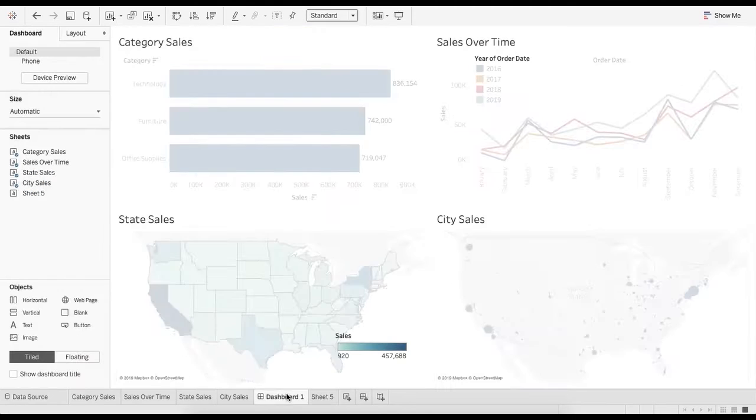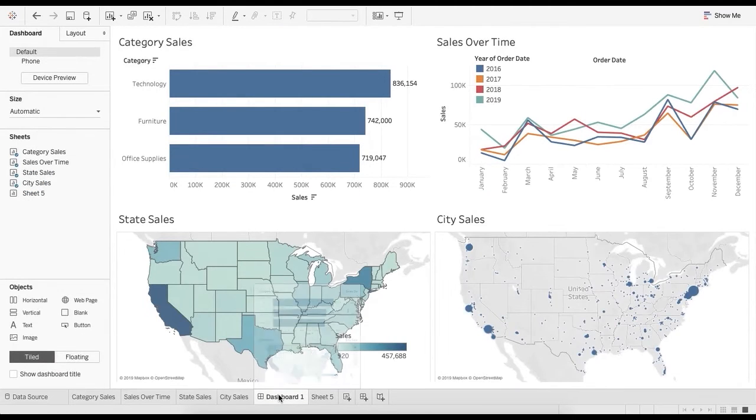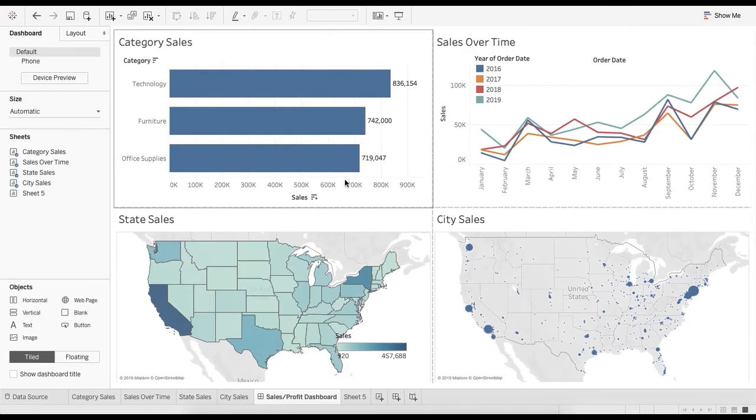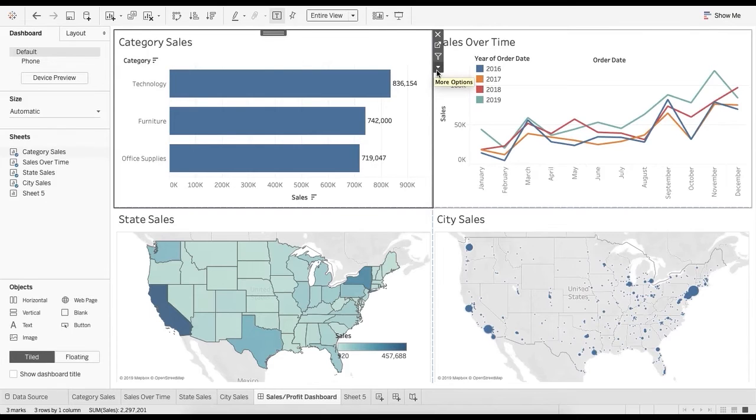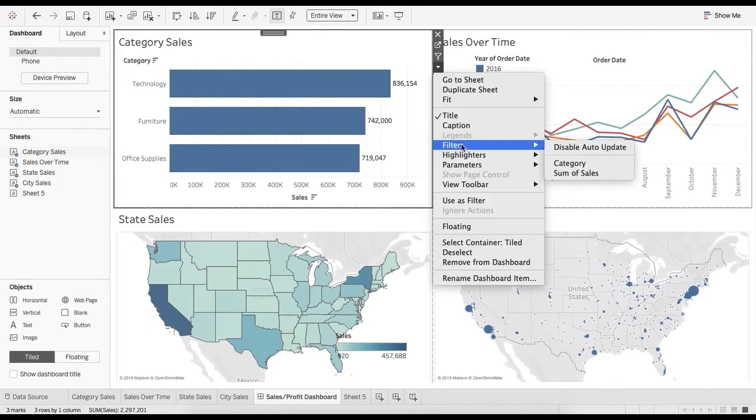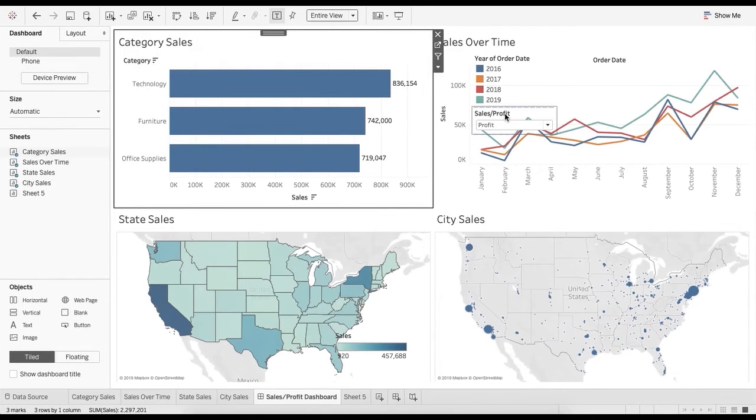Let's go ahead and go to our dashboard. Actually, before we do anything, let's rename the dashboard to our sales and profit dashboard. Perfect. So how do we apply a parameter? Well, click on any visualization. I'm going to go ahead and click on category sales. Go to this button which says more options. Go to parameters and just select sales profit. And there is your sales profit dashboard.